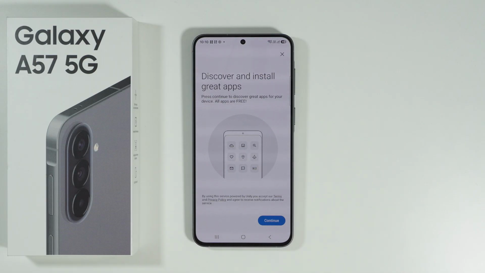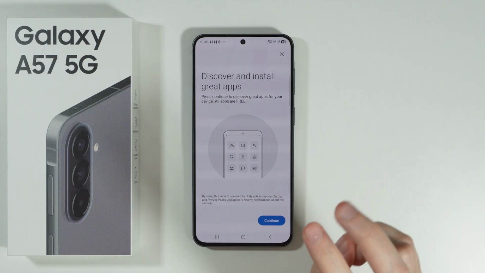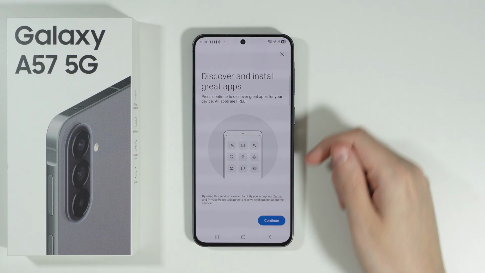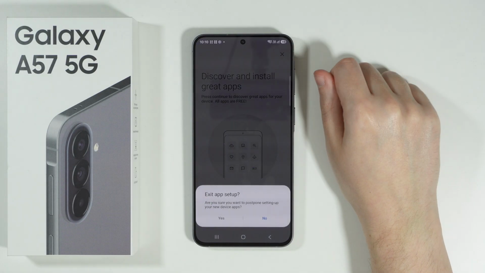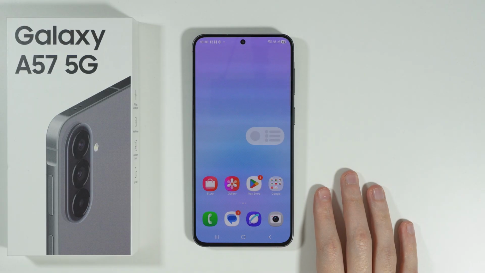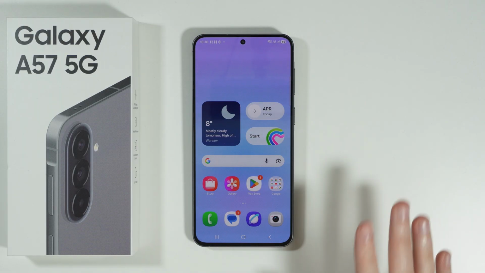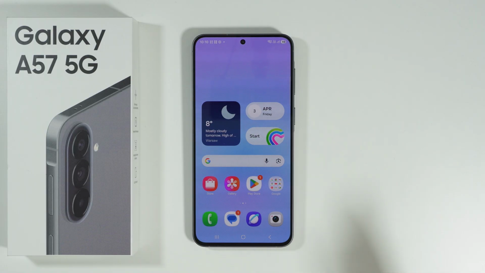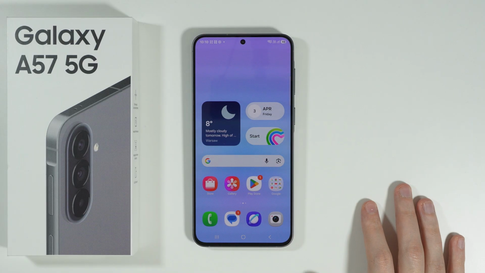We also have the option to discover and install great apps, which is just bloatware. So instead of continuing, I'm gonna actually close it here in the upper right corner. Yes, I wanted to exit app setup. So if you don't need bloatware on your phone, I recommend you do exactly the same thing. All right, we are on the home screen.